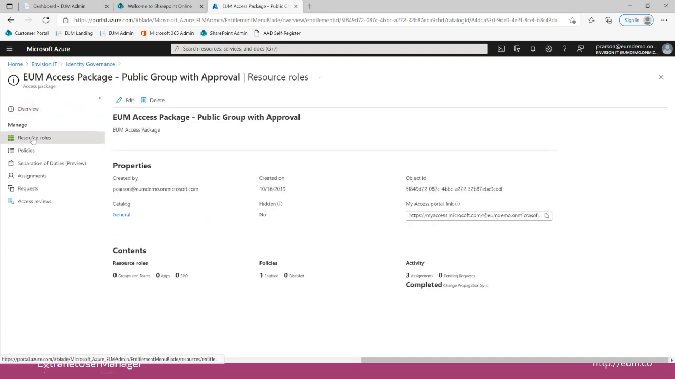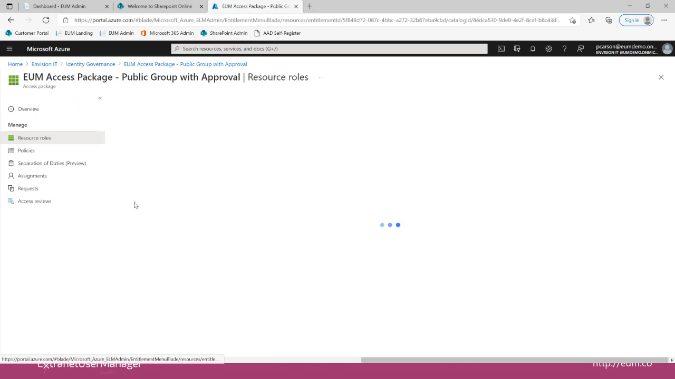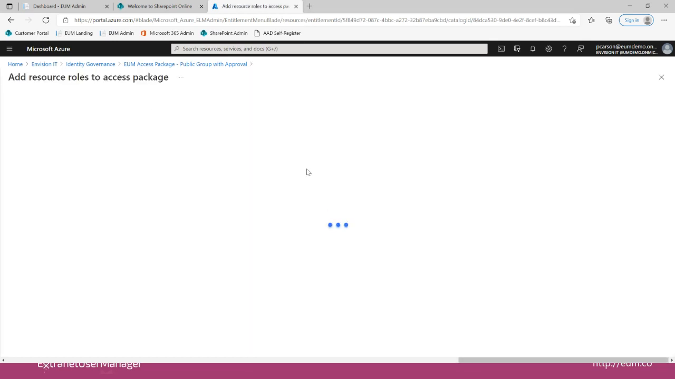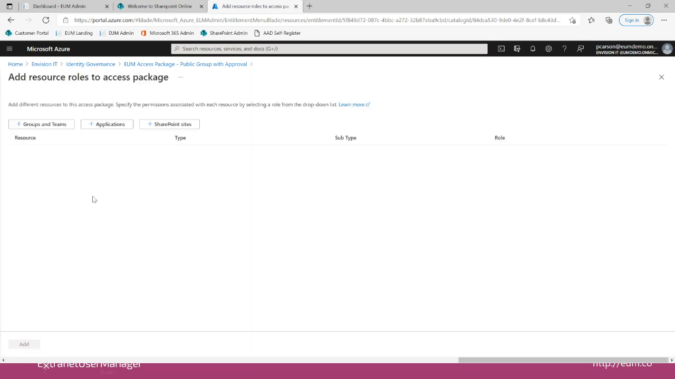So we can start with the resource roles. So this only has one resource role associated with it. Oh, wait a minute, what happened there? Huh. I had one in there before. I must have somehow deleted it as I was playing around. Let's go ahead and actually go through that.